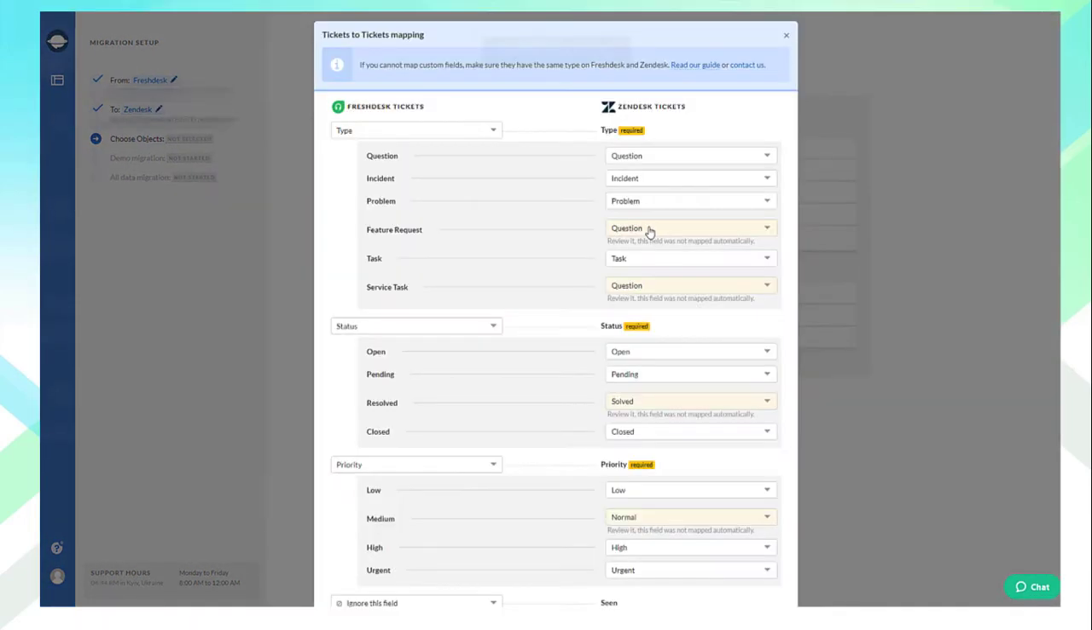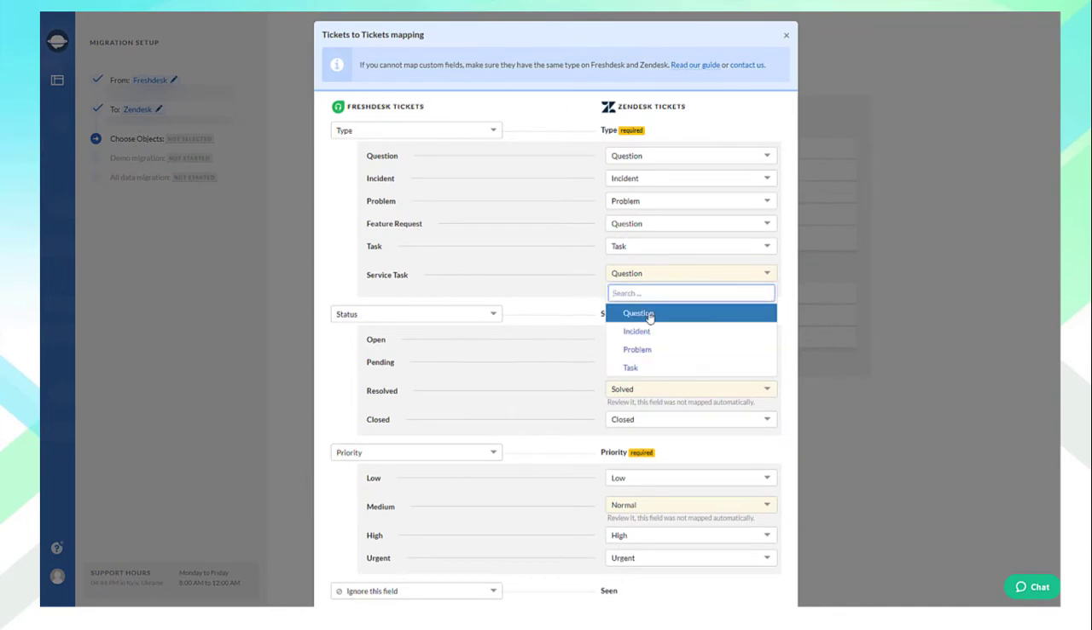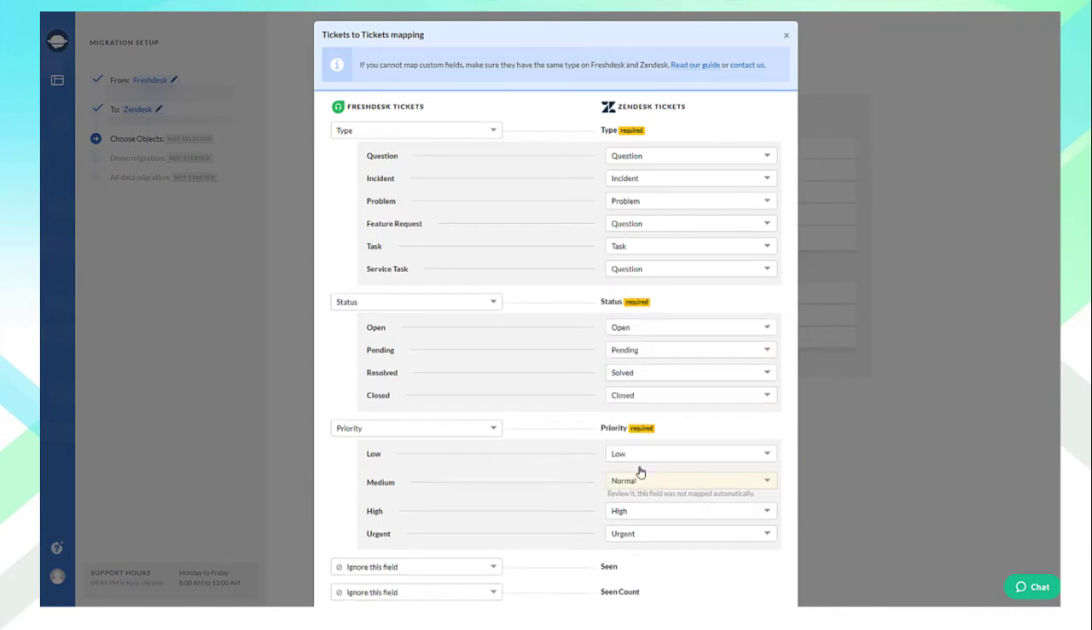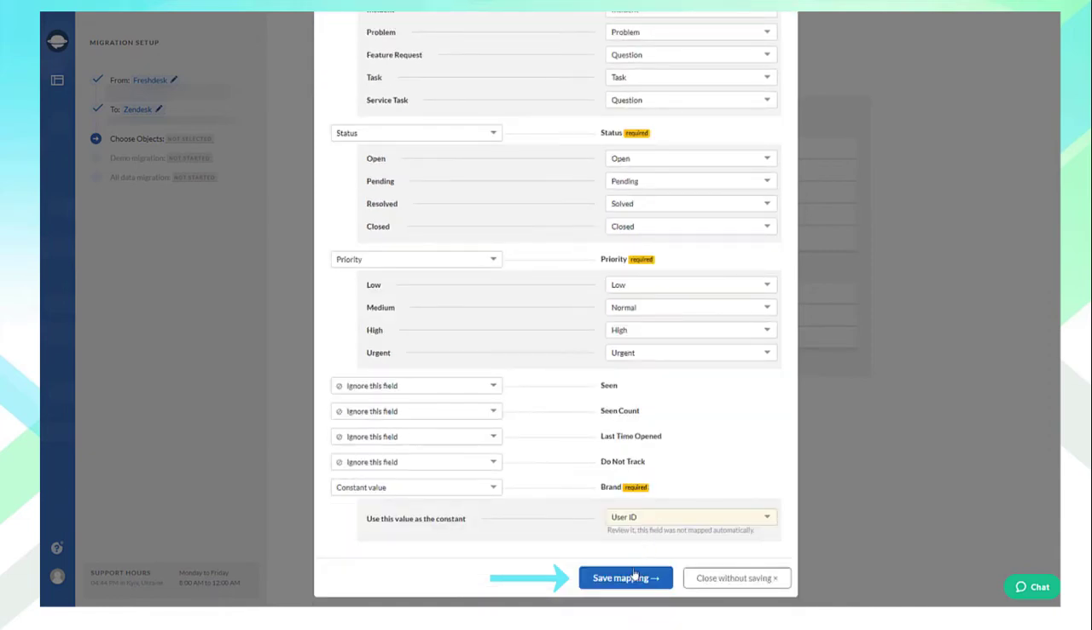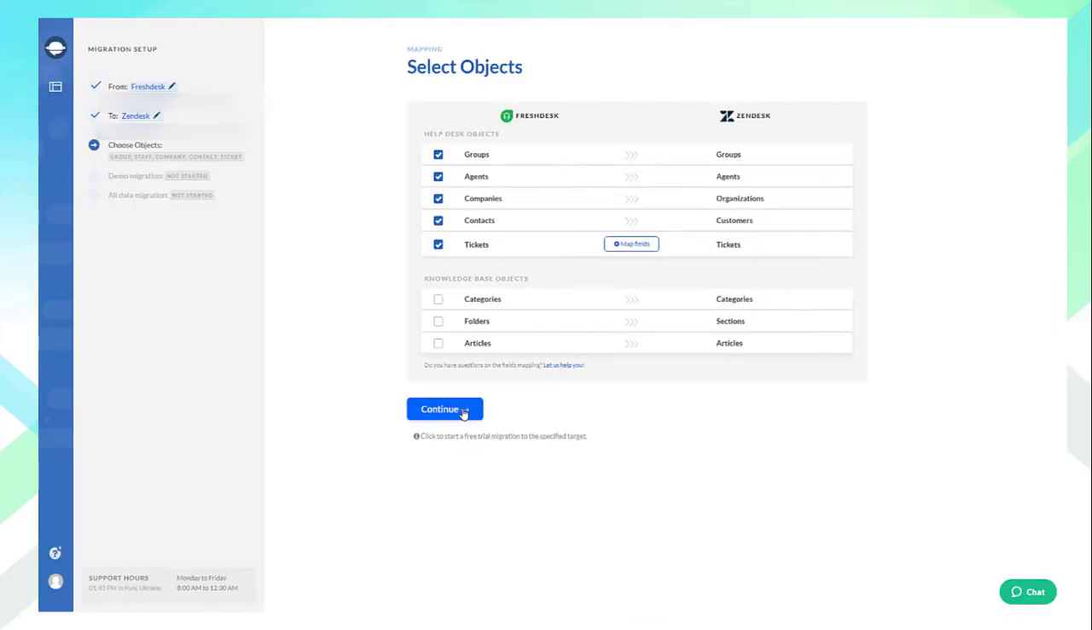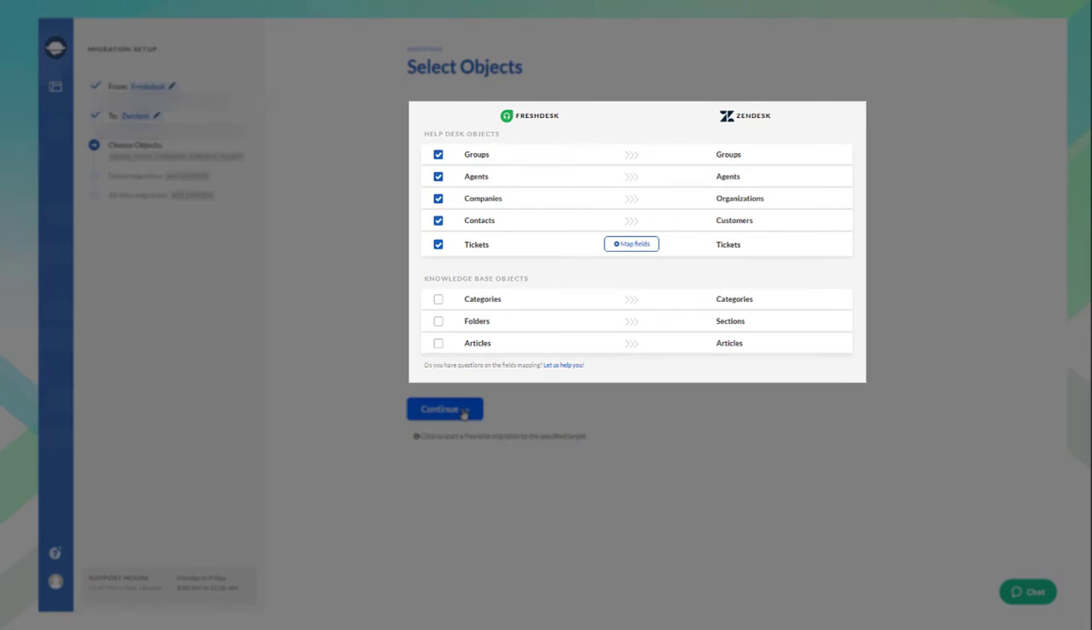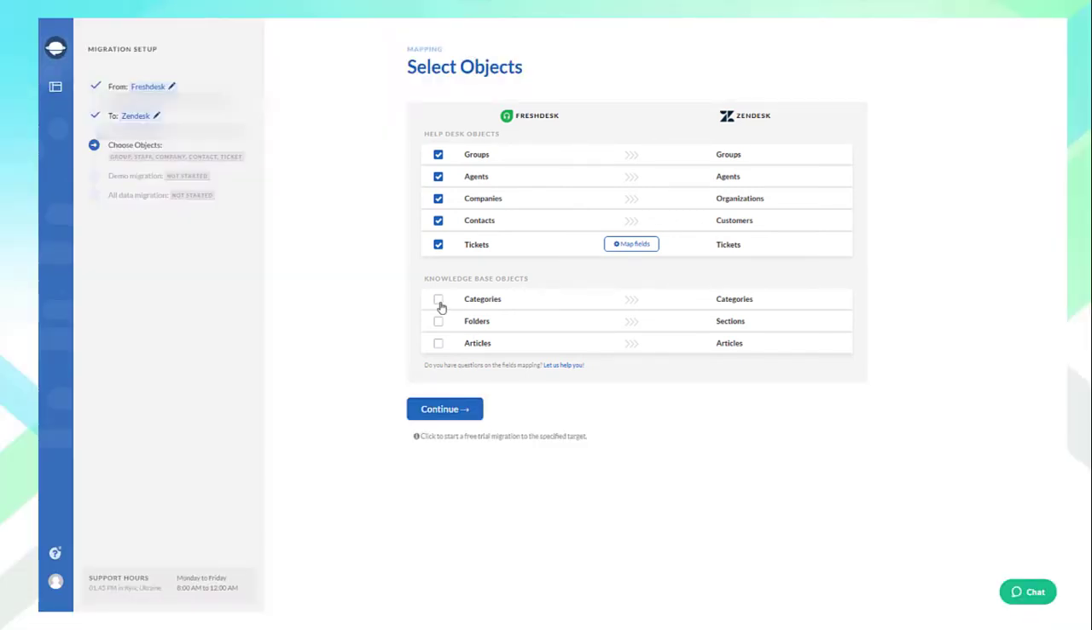Right after you click, you will see a pop-up where you need to set up the mapping of ticket fields, both standard and custom. Once that's done, hit the Save button to apply your settings. Apart from tickets, you can migrate your knowledge base as well. Note that the tool will transfer your tickets along with all replies, notes, and attachments.